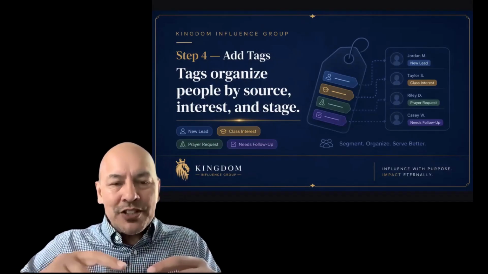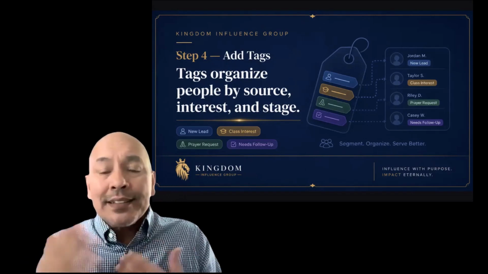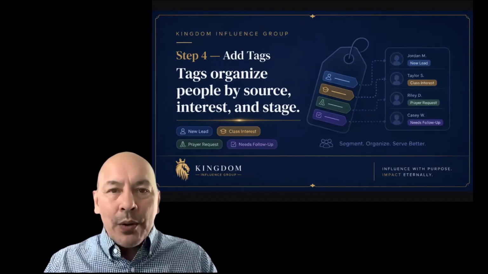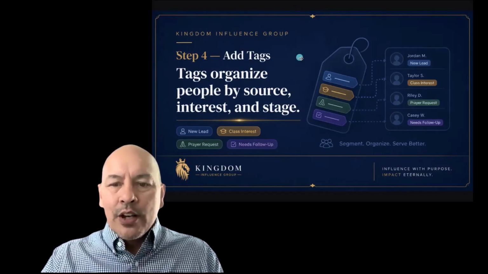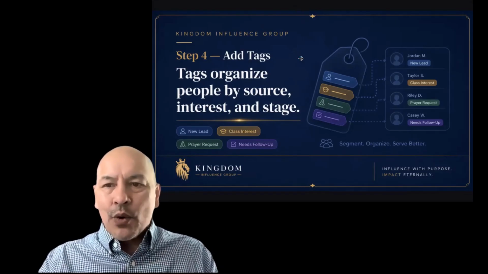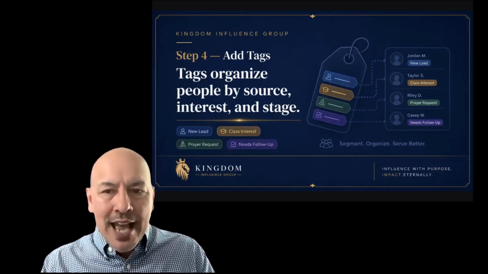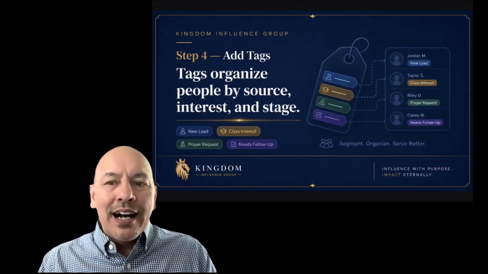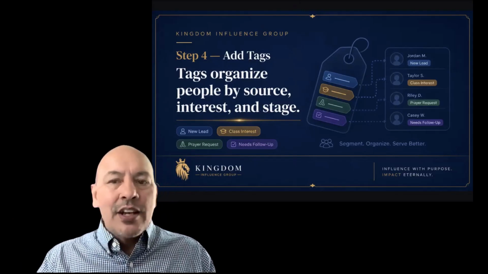And I'm going to be able to just go through my contacts, filter by tag, and I'm going to see everybody. And I can send an email to all of just those people, right? So that's the power of organization and the tags. And we want to make sure that we keep that stuff organized. So you can see on the right, you might have Jordan M, and they were tagged with new lead because they filled out a form. Taylor S, they were tagged with class interest because they filled out a form on a class.